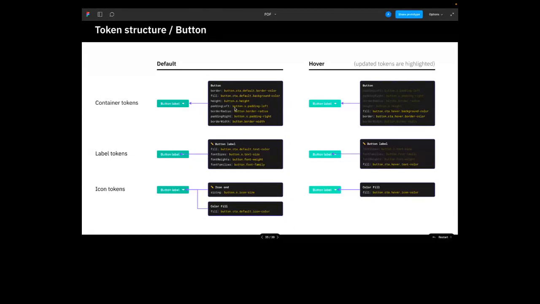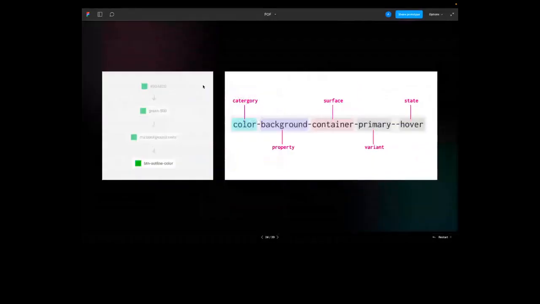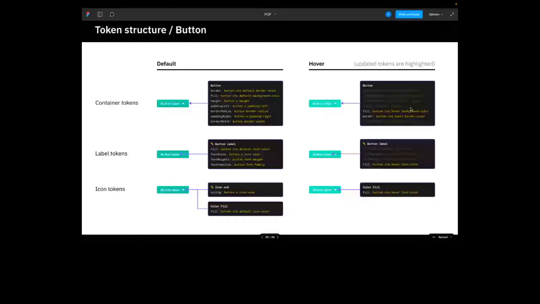So now this is for your default state, this is for your hover state. It's still basically the same thing. Just like you have here, when you have your state, it's actually reflected in your design token naming. So here, instead of your default, you have your hover.